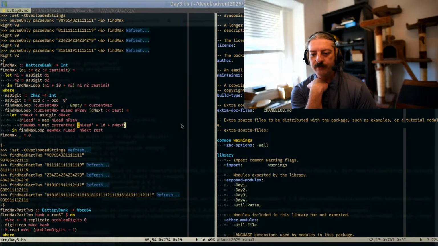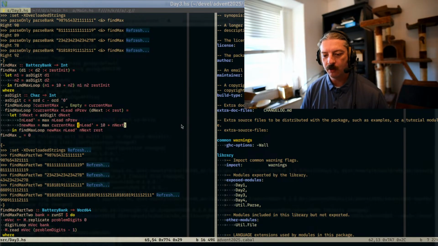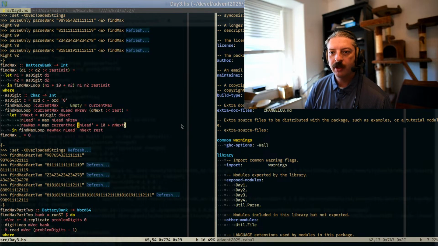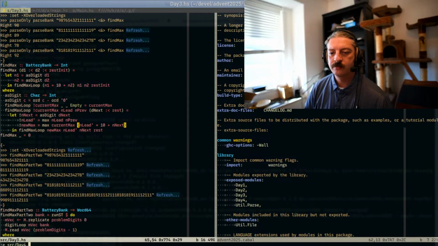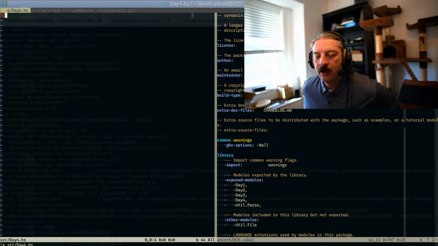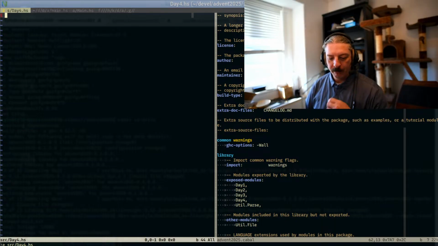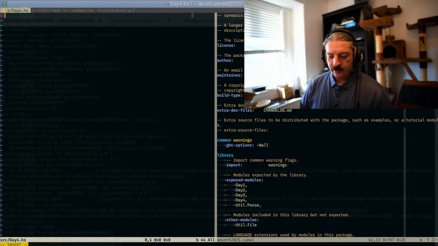Nobody's here yet, but we're going to just start by opening up our new files for day 4. Alright, we have a blank file. We're going to put in the standard Haskell preamble.